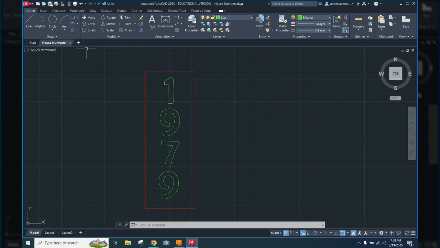If you like it, let's go ahead and hit save, and in the next video I will show you how to export this file as a DXF. Then you'll be able to bring it over to that plasma cutter.